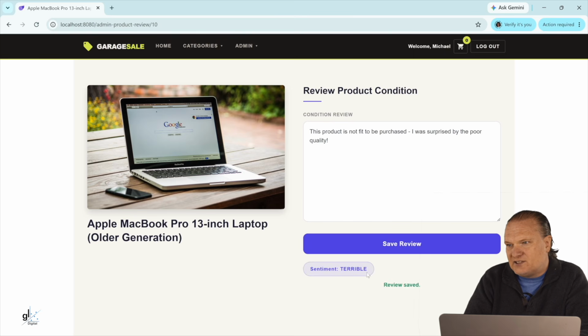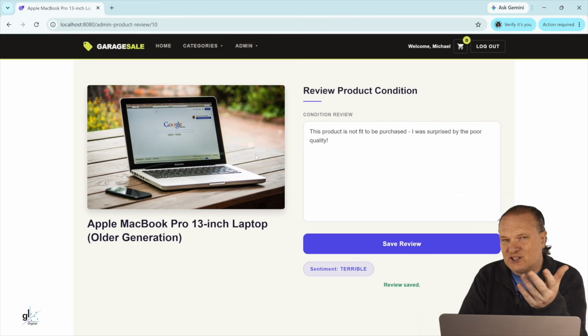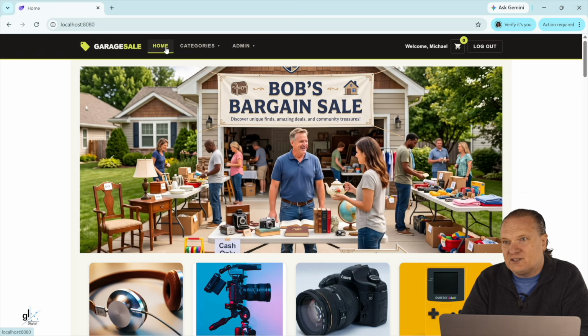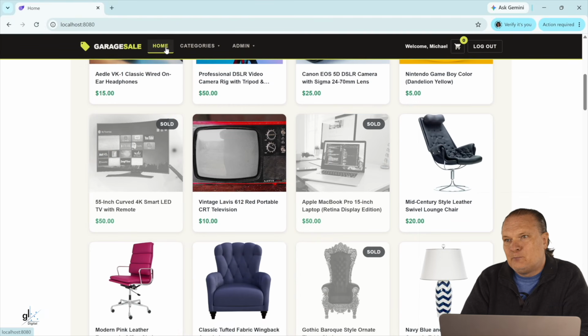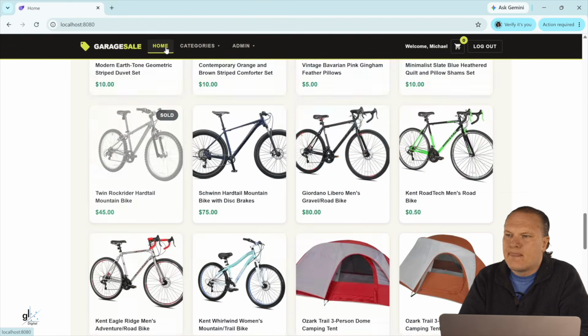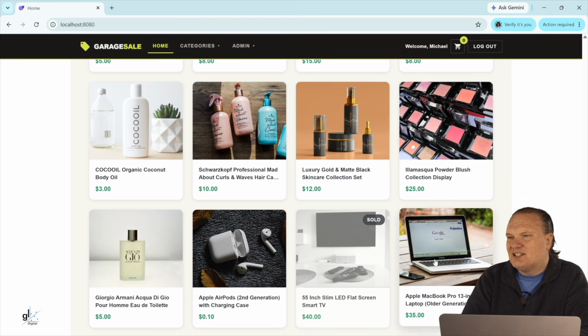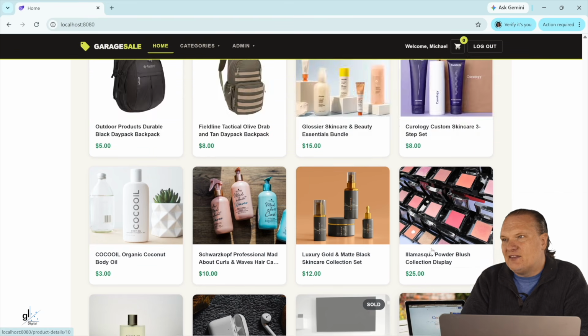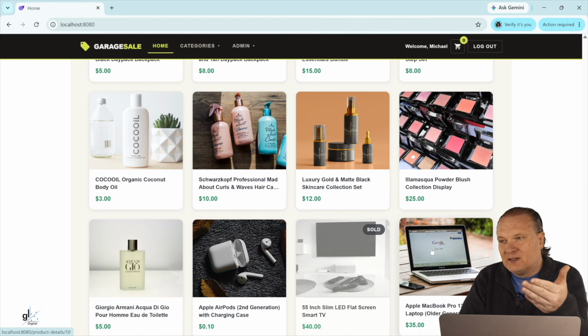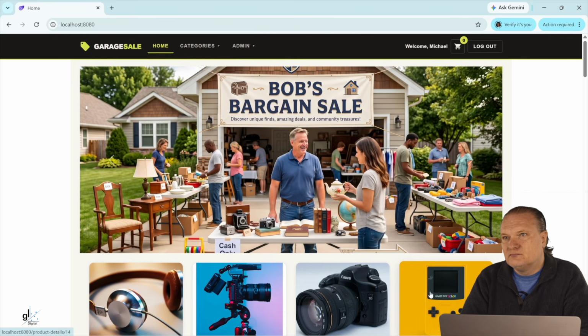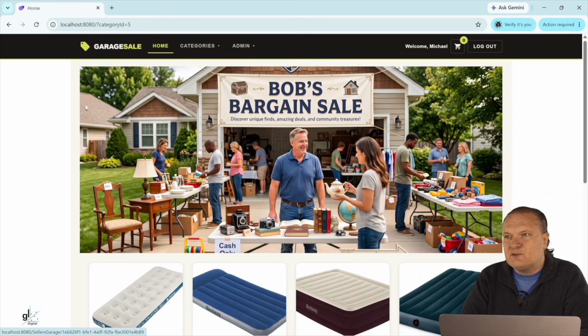Terrible. So the sentiment is terrible. So it's the worst possible rating for the condition of a product. So if we go back to the home page, you'll see it's affected the order in which it's displayed. So you can see now the product has been displayed right at the bottom here because it is in such a poor condition. And that's just the intelligence that I've built into the application, specifically to demonstrate how you can integrate intelligence into a Blazor application.